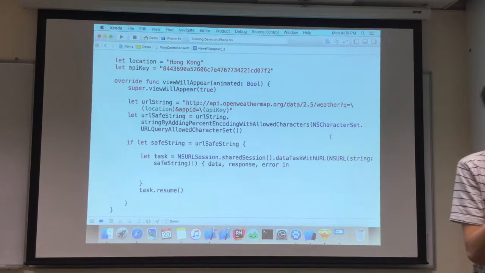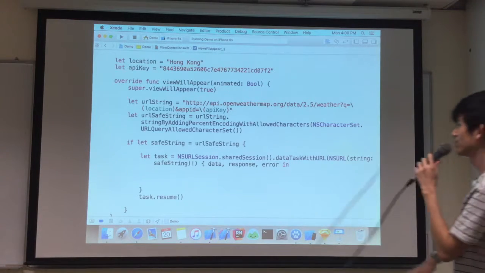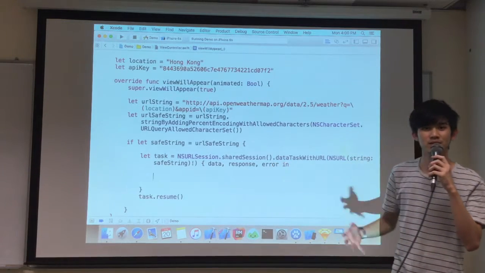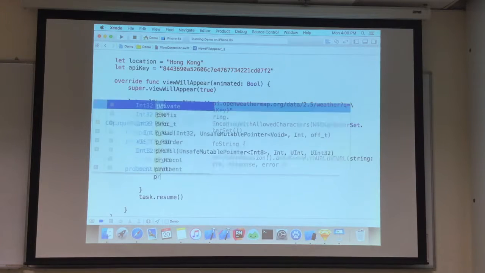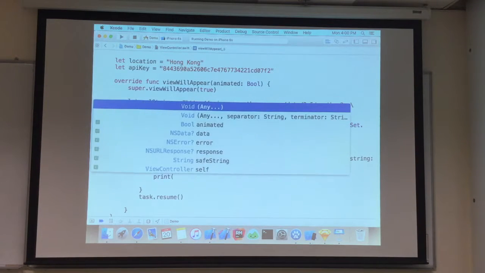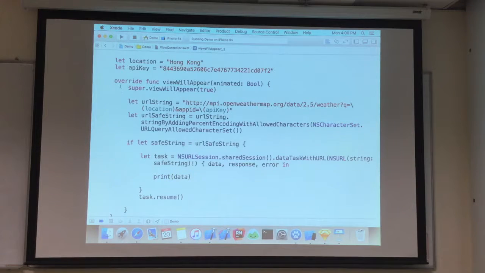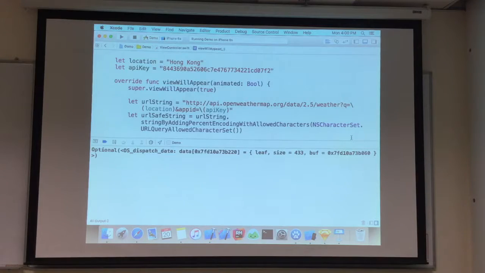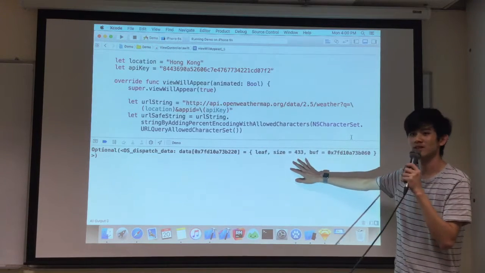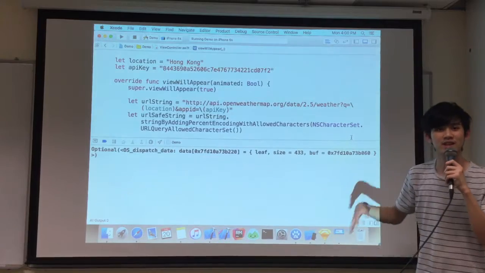So let's continue with our request. Inside this callback is what we do after we get the request. If I try to print out the data after we get the request, let's see what we print. We'll print data, and I'll run it on the simulator. And actually this is the response, and this is an NSData.